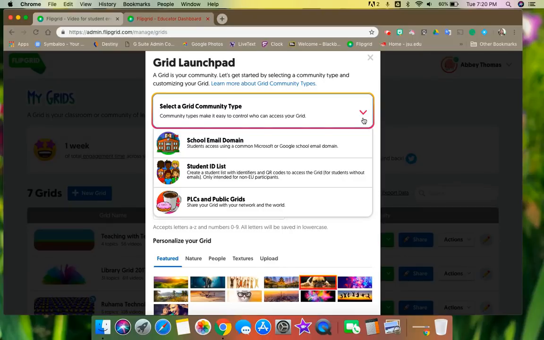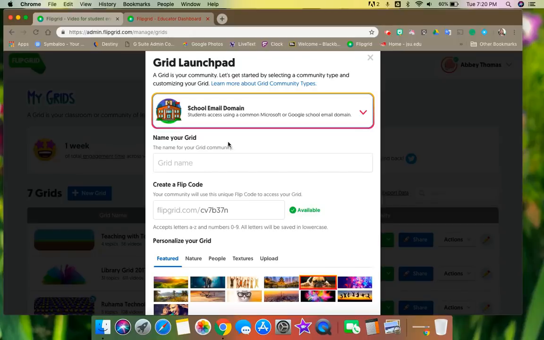With the student ID list, if your school is not a Google system or a Microsoft system, then you can add a student list and it will give the children QR codes for them to scan to allow them to enter into your grid safely. And then if you're going to share it outside of a school system, you can use the PLCs or the public grids. But just keep in mind that anybody that posts to those grids needs to be older than 16 years old. So the best choice for our system is a school email domain because we are a Google system.